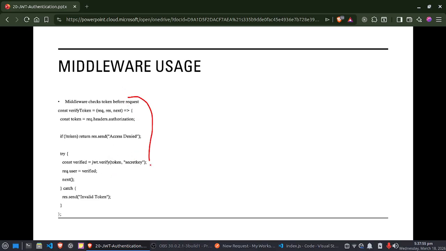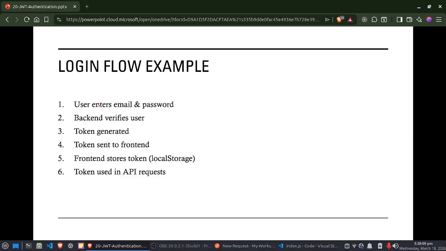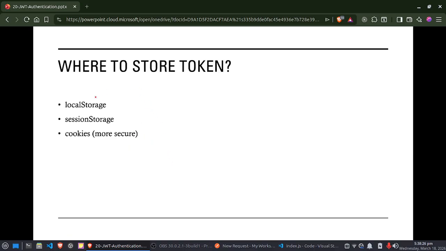And this is for the middleware, because we have to check this token many times, so we cannot write this simple function in every controller. Login flow example: the user enters the email and password, and the backend verifies whether this user exists in our database or not. If yes, the token is generated, sent to the front end and stored in local storage. And where to store the token? Local storage, session storage, or cookies. Cookies are more secure, and we should always store the token in cookies from the backend.